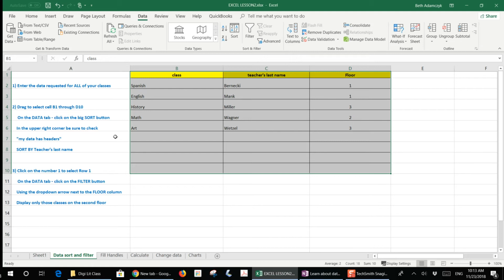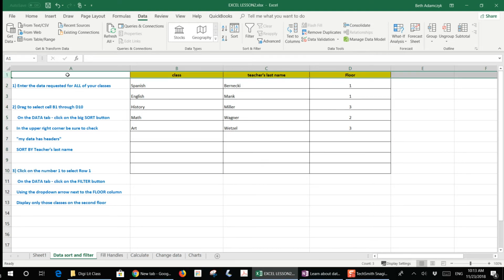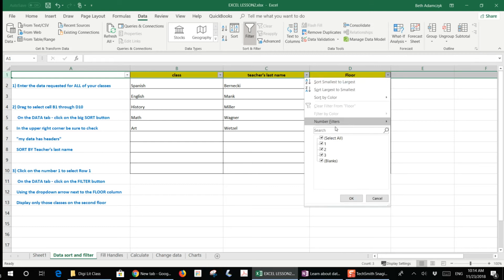All right, now we're going to learn about filtering. Okay, so now it says click on the number 1 to select row 1. Here's the number 1. We're selecting row 1. And now we're going to learn how to filter this database. Click on the data tab and click the filter button. So data, filter. And if you notice, little drop down arrows showed up next to all of the field names. So we're going to use the drop down arrow next to the floor column, and we're going to display only those classes that are on the second floor.